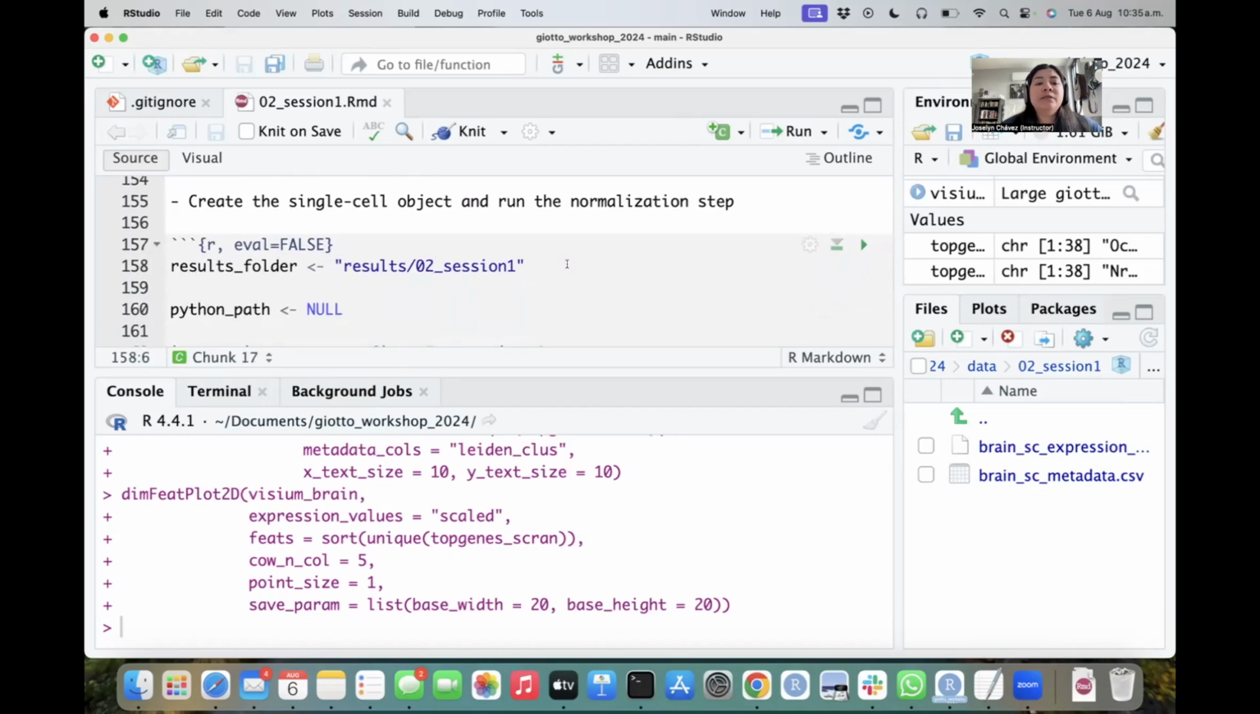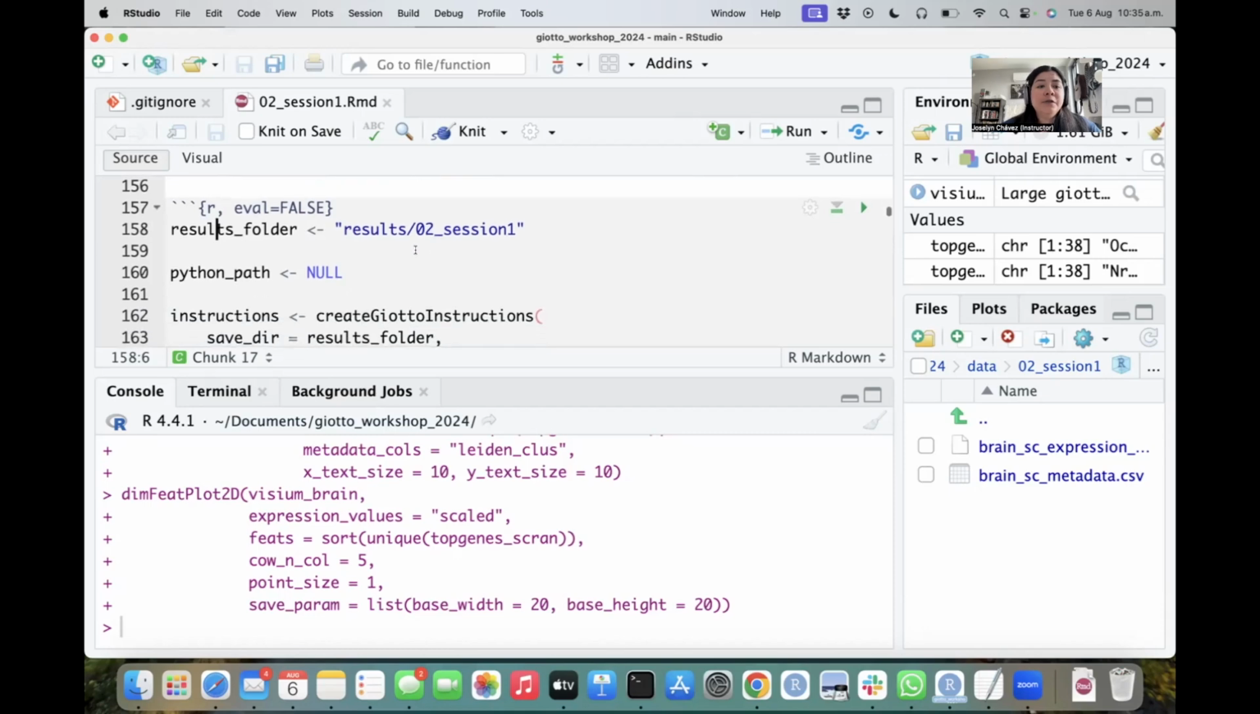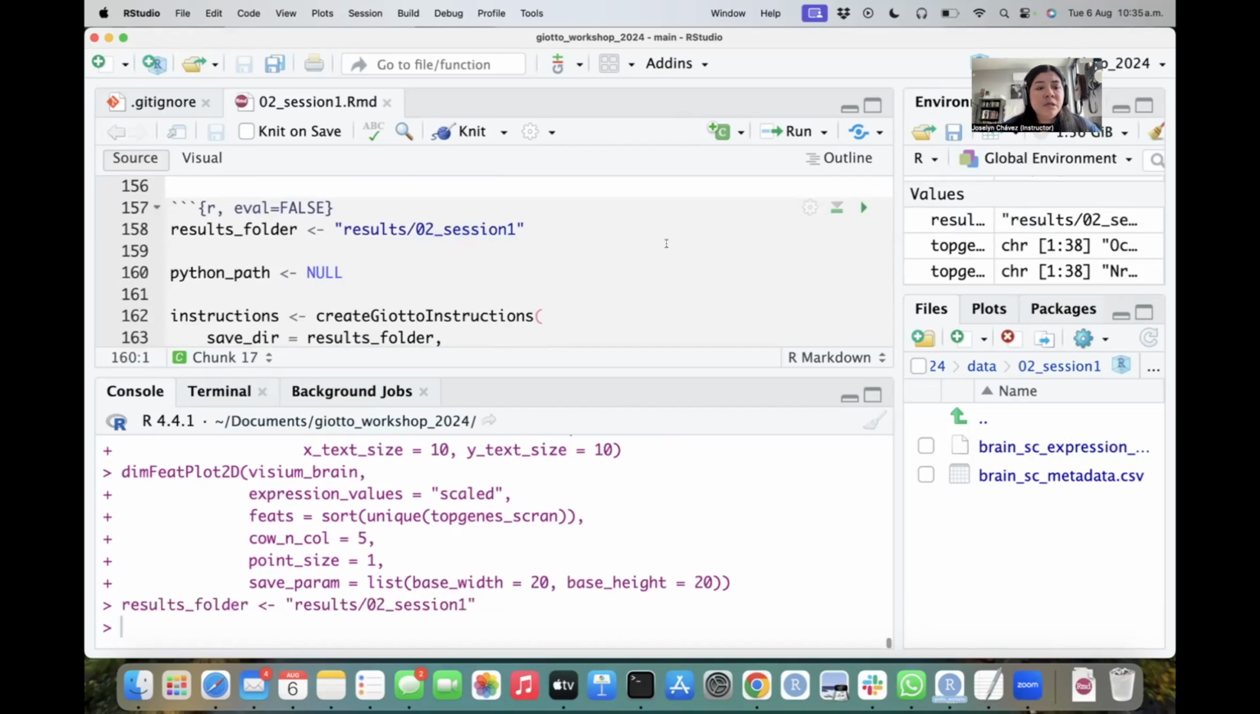We still need to provide some instructions for creating a Giotto object, but the difference is that this Giotto object is not going to contain any special information. It's just going to contain expression information coming from the single cell RNA-seq and also the metadata, which will also contain the cell type annotation. So we need to specify where we want to save the results for this Giotto object. I suggest that you use the results folder and then create another subfolder with the day 2 station 1.